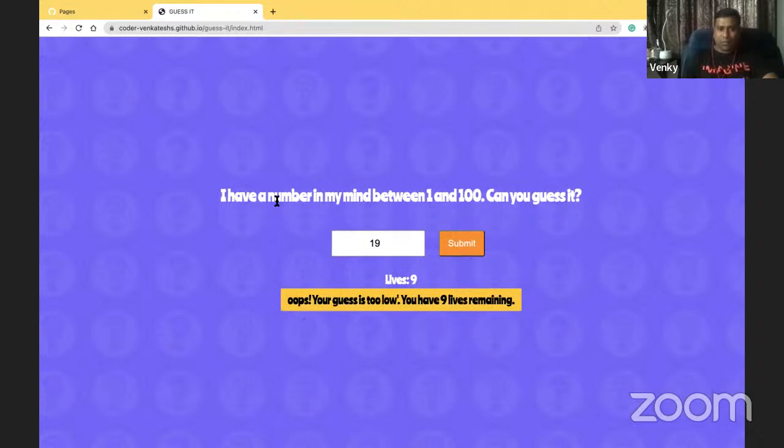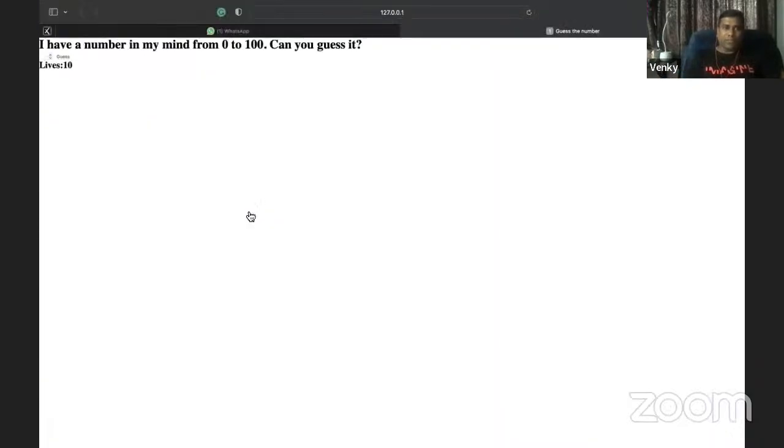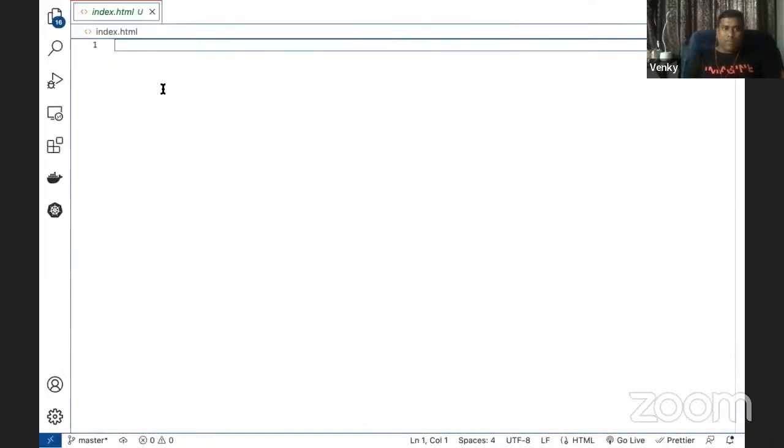It gives me some length. So first component, second component, third component, fourth component, and fifth component. There are only 5 segments in your entire page, apart from the background image. This is the first one, followed by a text box and a submit button, then the chances remaining, and a message. Once you enter the number, you get a message whether the number is a high guess or a low guess. This is how we are going to devise it.